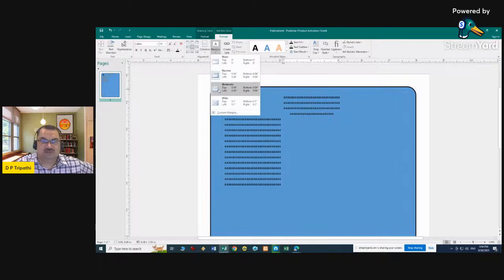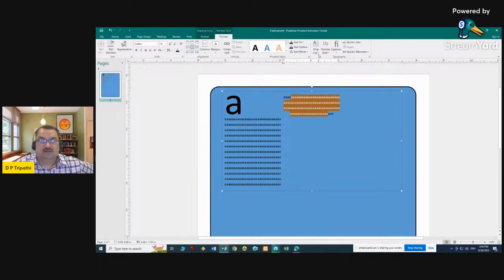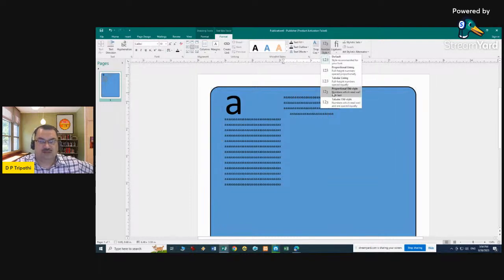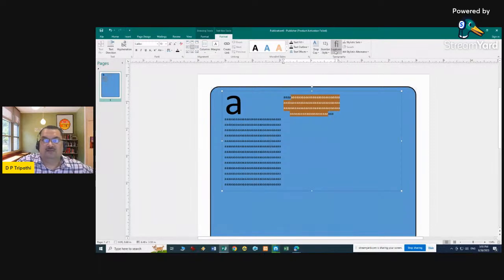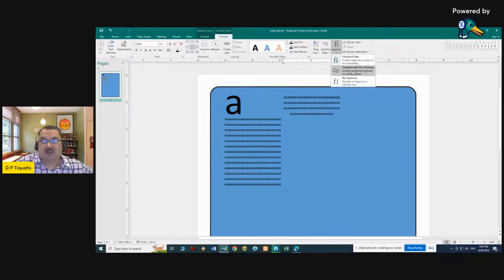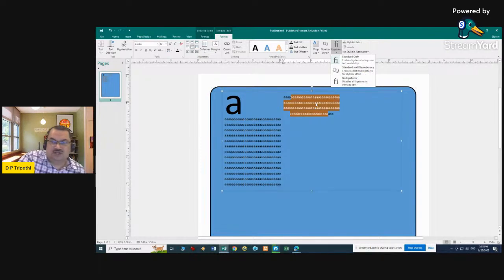Then you can have the margin also. Suppose you are keeping the margin here, you can keep the margin like this. Okay. You can also have the numbering style. There are many numbering styles here, so you can choose accordingly. You can also choose the ligature features, which will have the standard ligatures, and it enables additional ligatures for a stylish effect. Generally, it adds the different stylistic sets to your content.